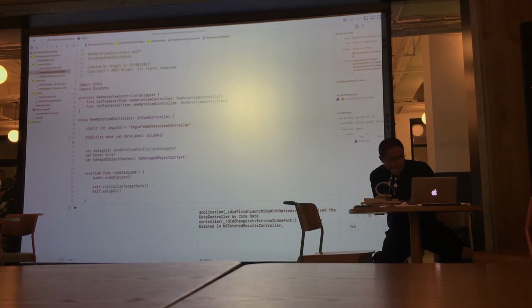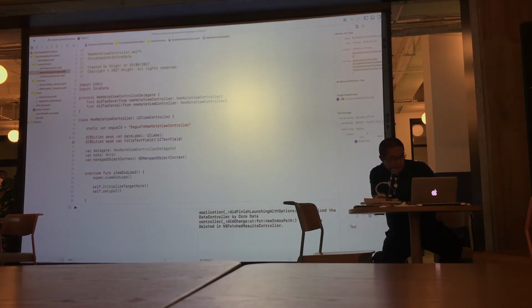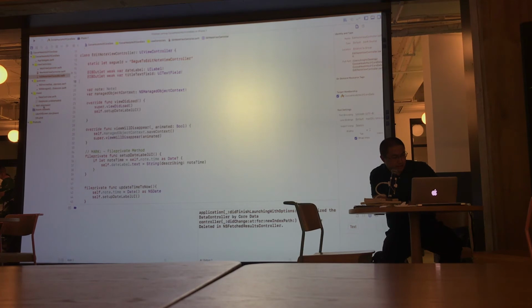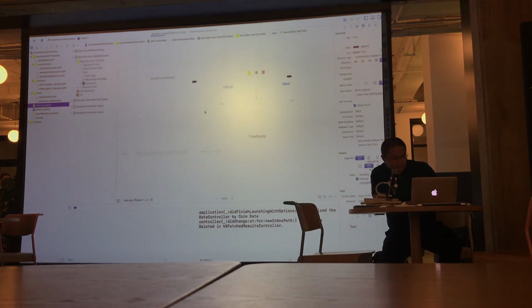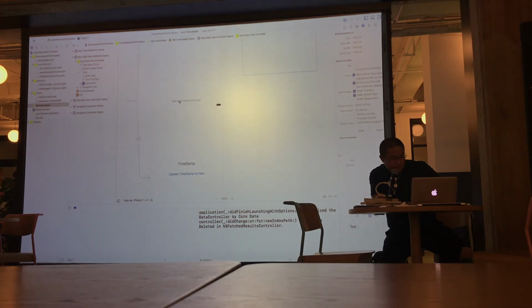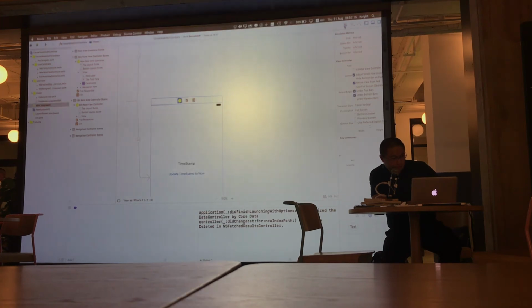We also need to have the IBOutlet to do that. Got the same line here and back to our edit note controller, so we have an outlet to connect with the object in our storyboard. So now we can have a note text field connected. In our edit note controller, we can also connect our title text field. So now we can go back to our code.